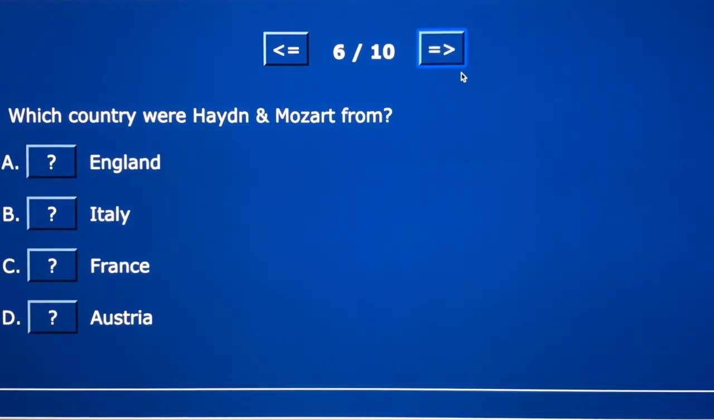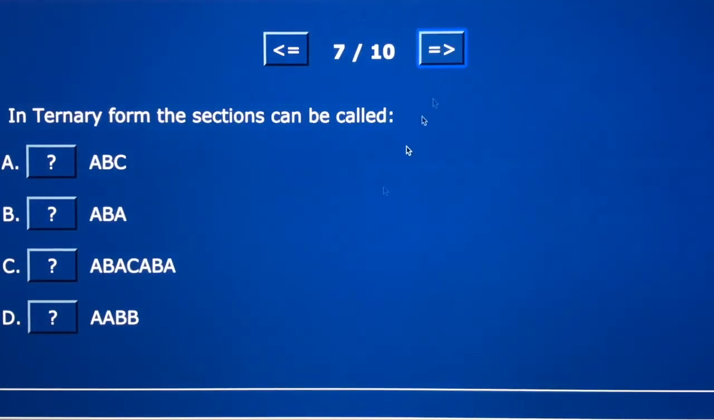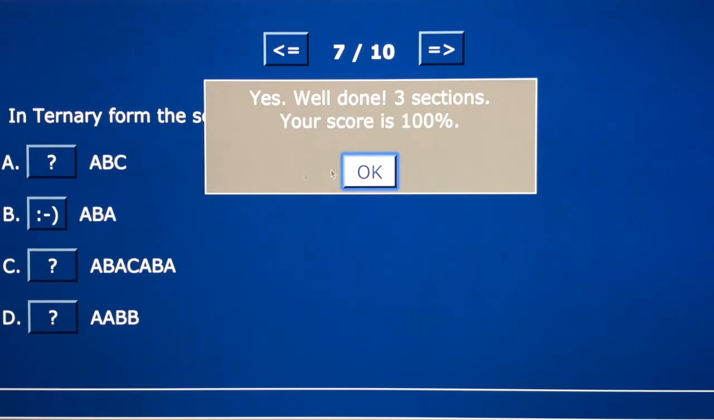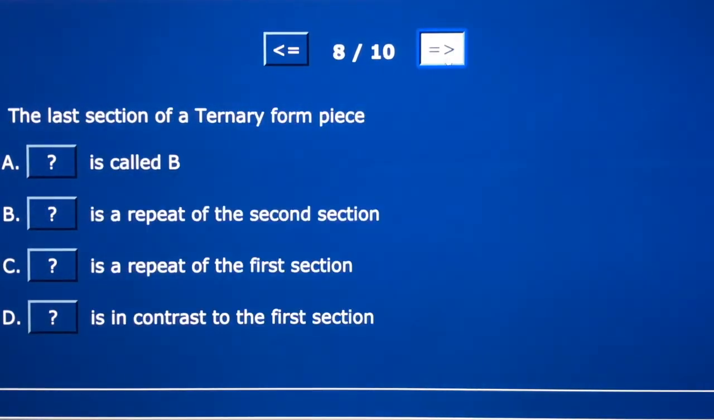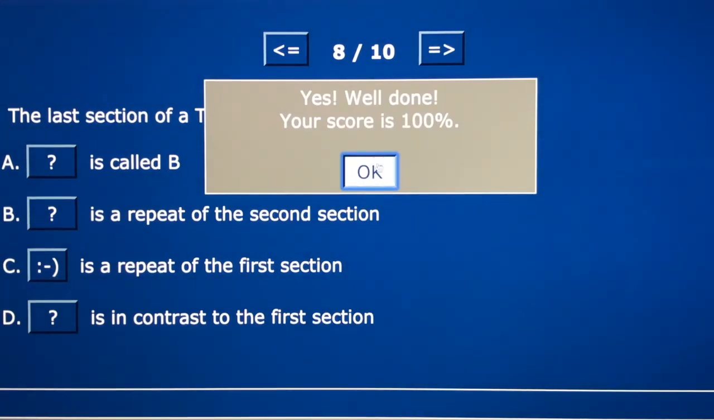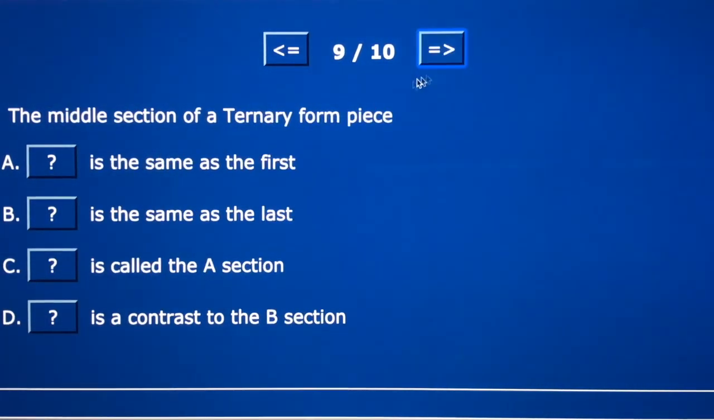Question number 6, the country was Austria. Question number 7, ABA. I hope you've got that by now. Question number 8. The last section is a repeat of the first section, so answer C. This was the one with the typo. The middle section is the B section and is a contrast.